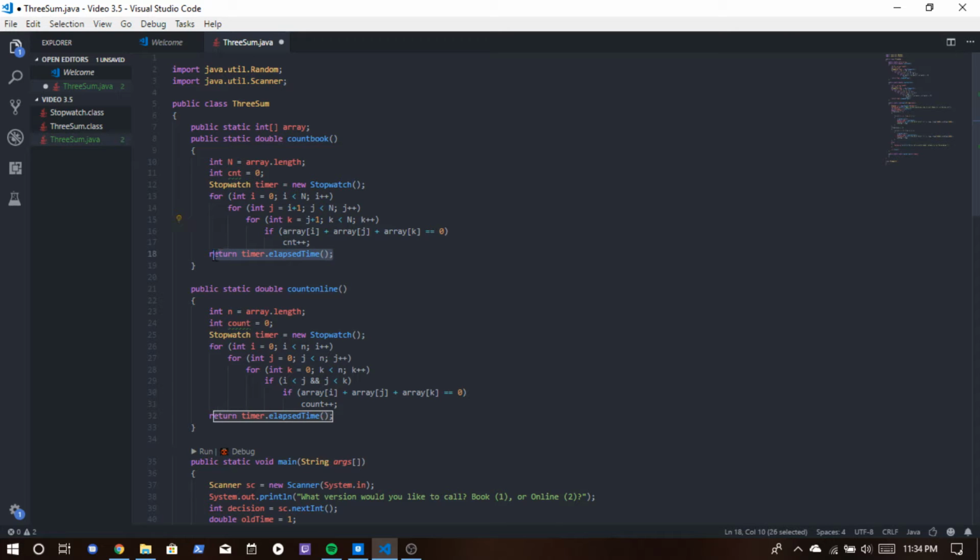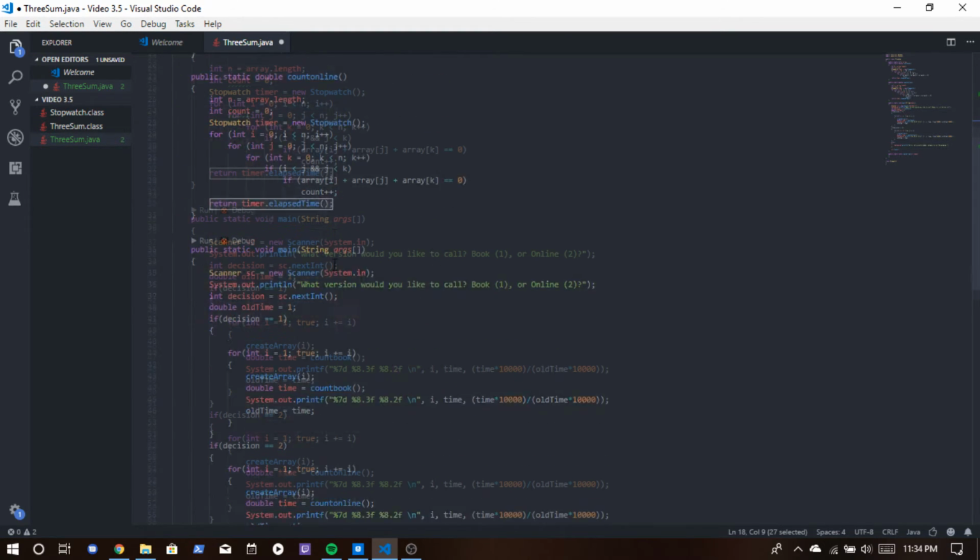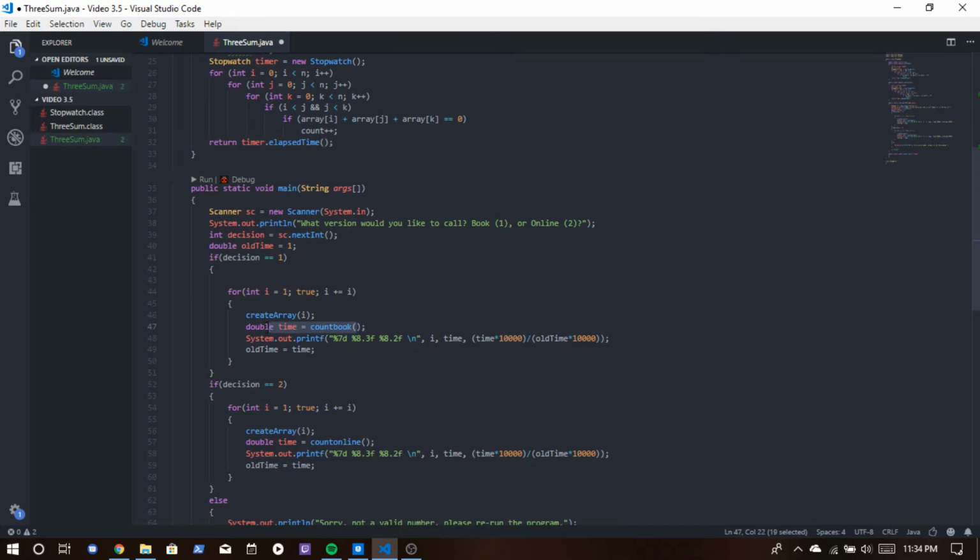So as you can see, both of these are returning the same thing, which is timer.elapsed time. That's what stops our time, does the calculation, converts it to seconds, and then sends it back to here, which is what we're assigning to double time. We then do a formatted print statement to make it all pretty. We start at the left being I. That's our index, the total index for the array, the size of it.